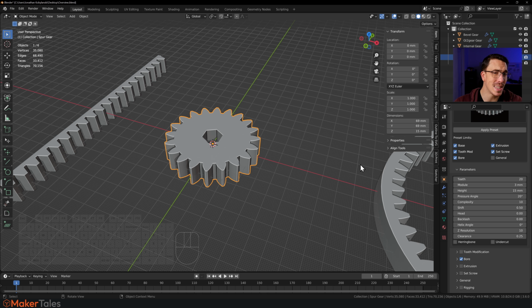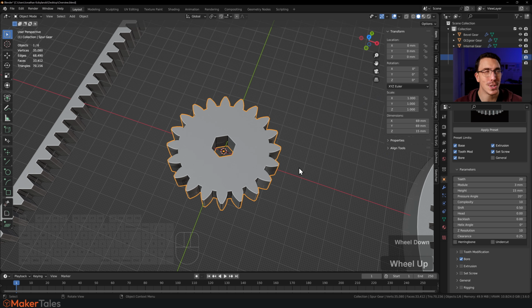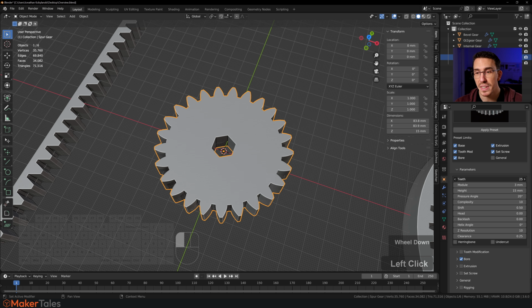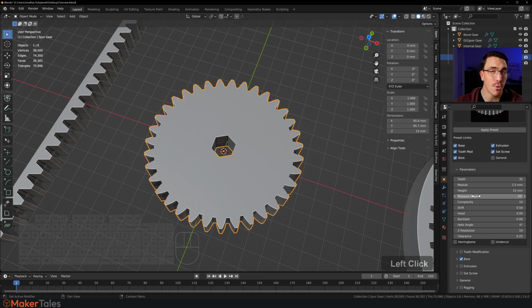Now, we're not going to cover this in absolute huge detail because there's so much about gears to cover. So I'm not going to be able to do that, but I can do the absolute fundamentals. So first, gears have teeth, and this is the tooth count. Then the module is the size of those teeth. And then we have something called the pressure angle.